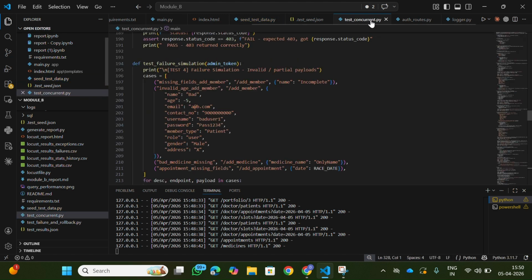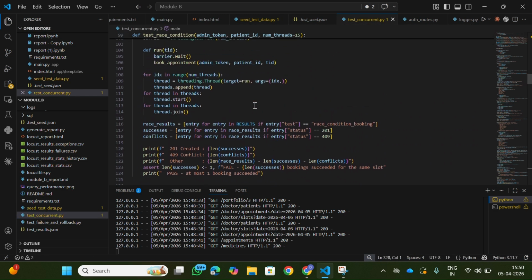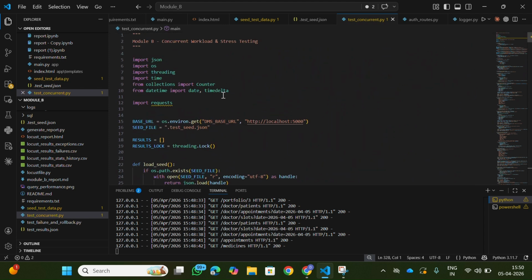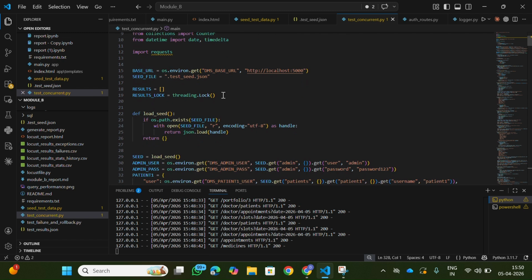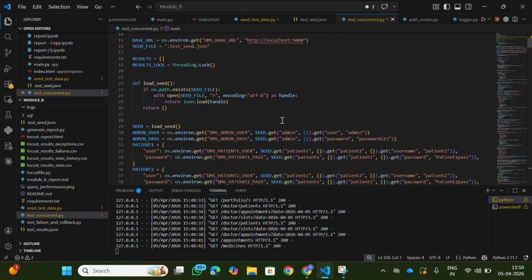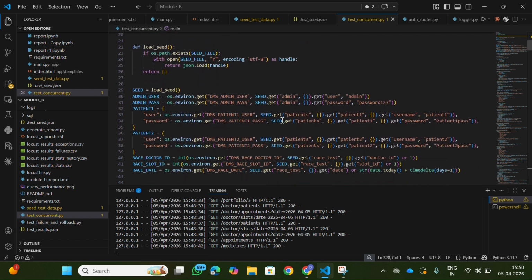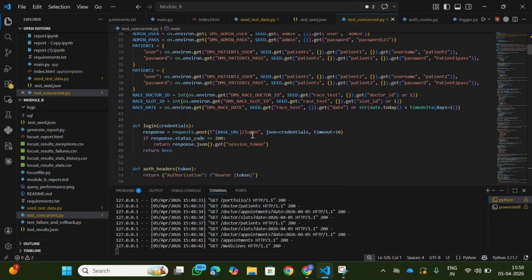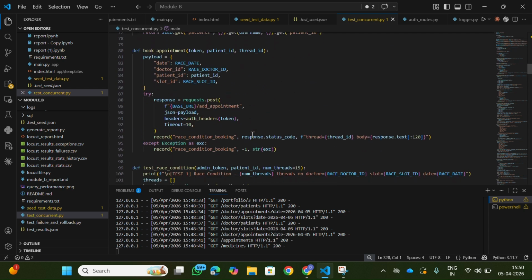Now this is another file for testing concurrency named test concurrent.py. Now this script simulates multiple users using Python threading. So each thread acts as an independent user sending API requests. So all responses are recorded for later analysis.